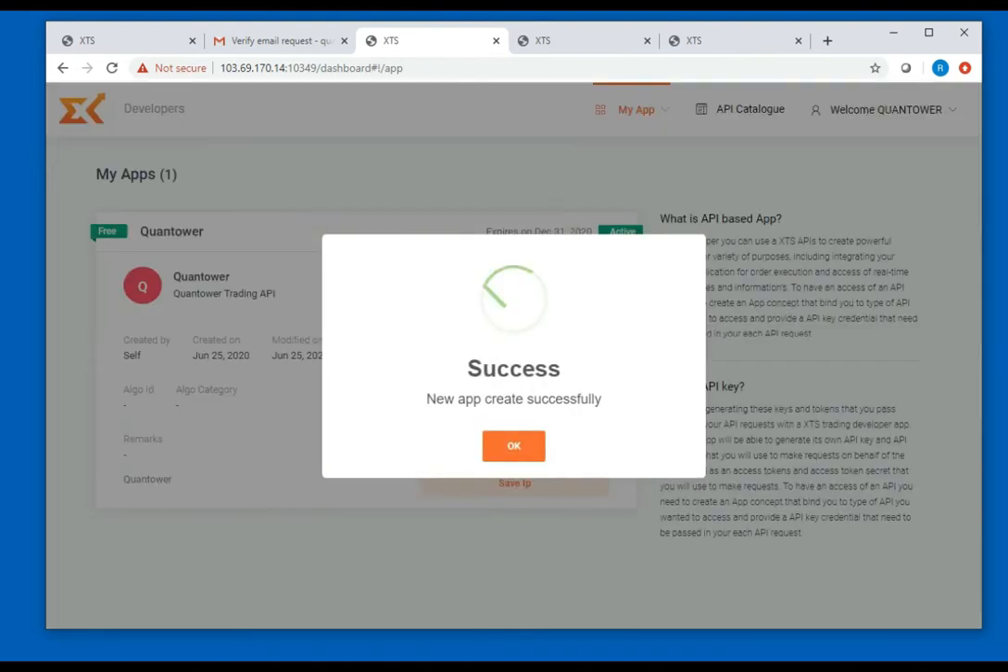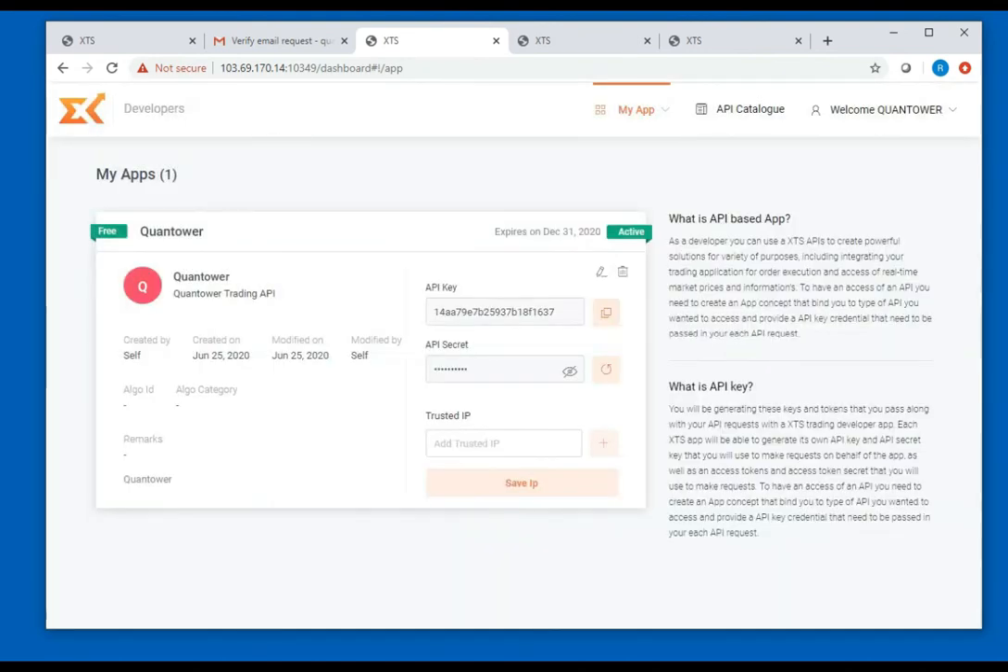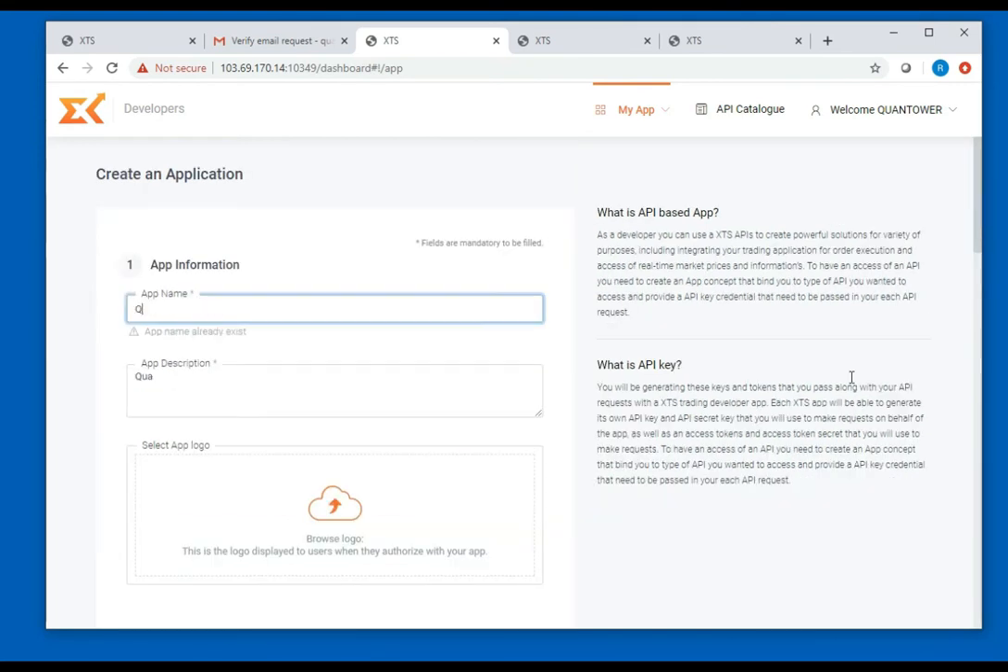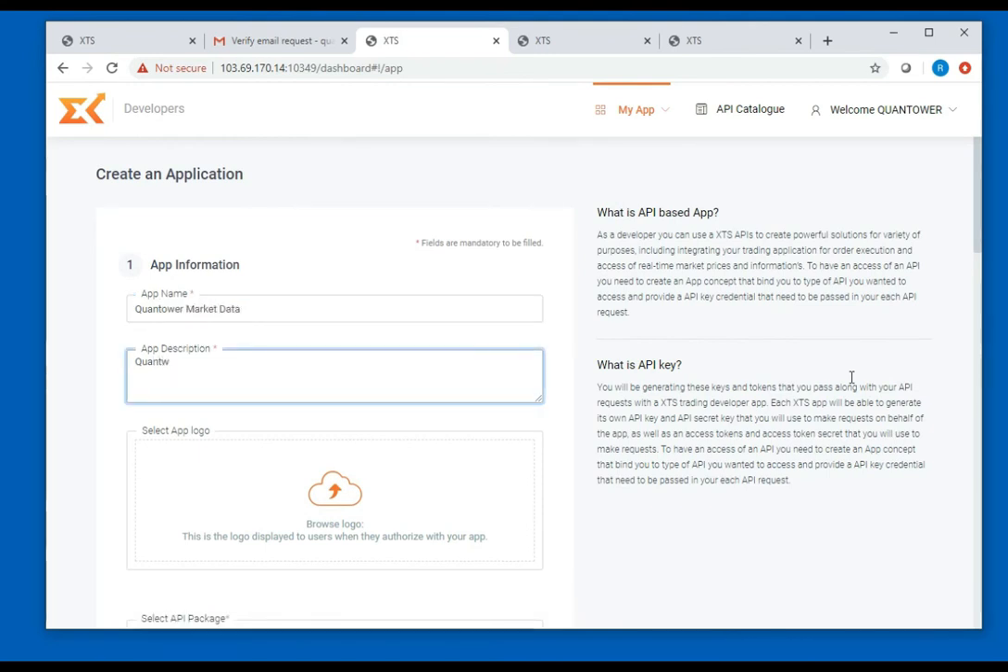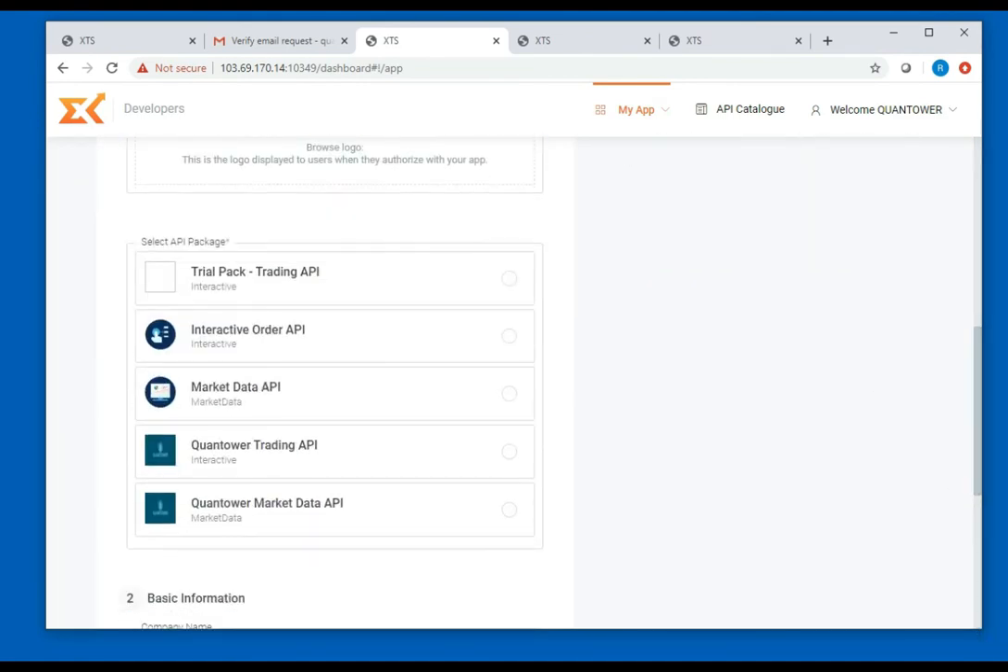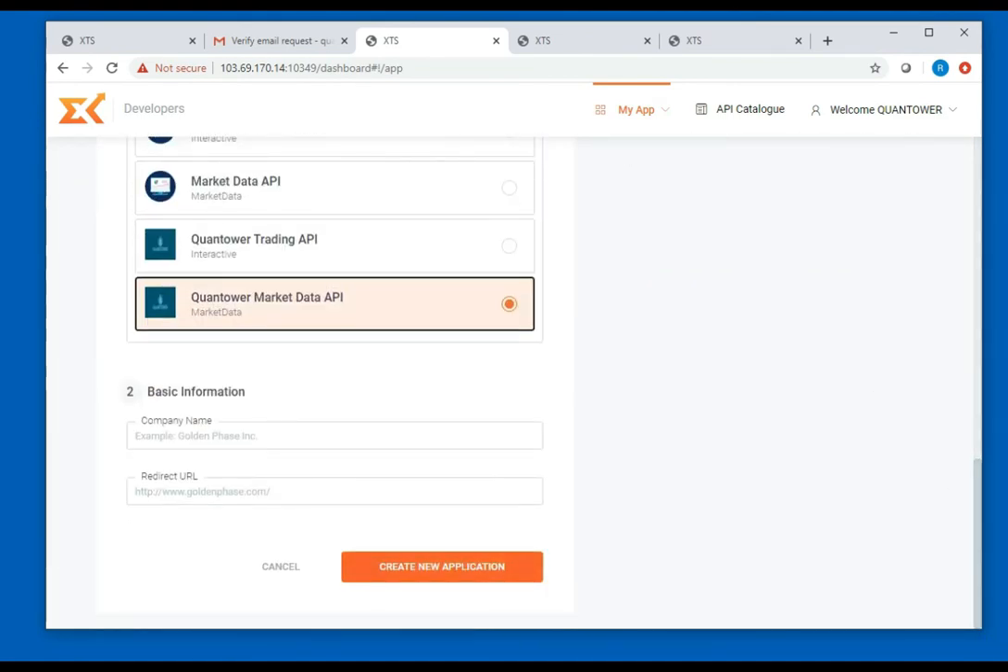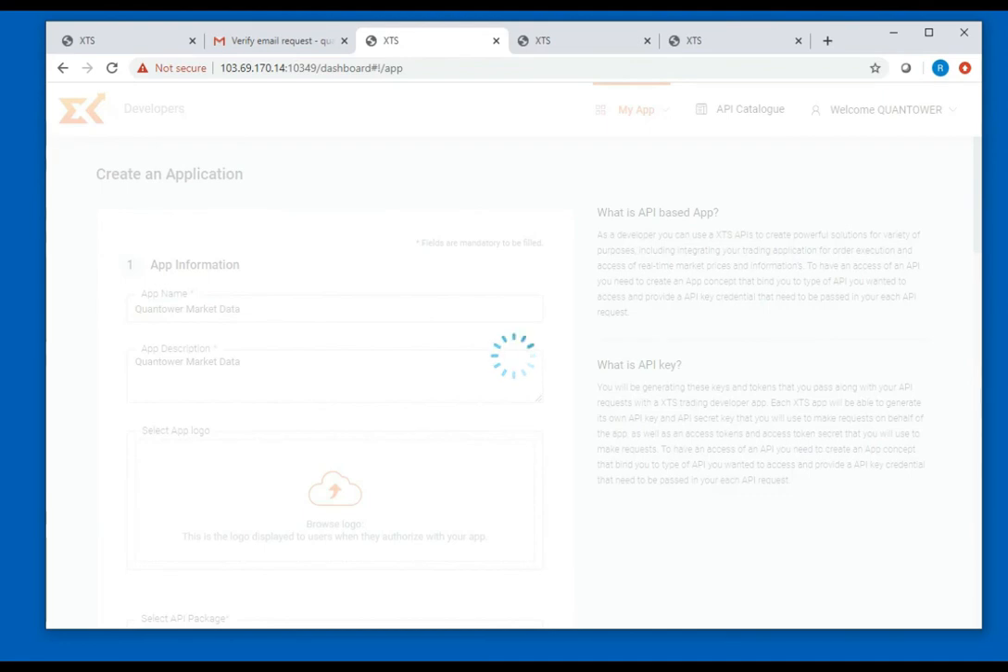On successful creation of Trading API Key, you can proceed to create Market Data API Key. Click on Create New Application again and enter the app name as Quantower Market Data and description as Quantower Market Data. And select the API package as Quantower Market Data API and then click on Create New Application.